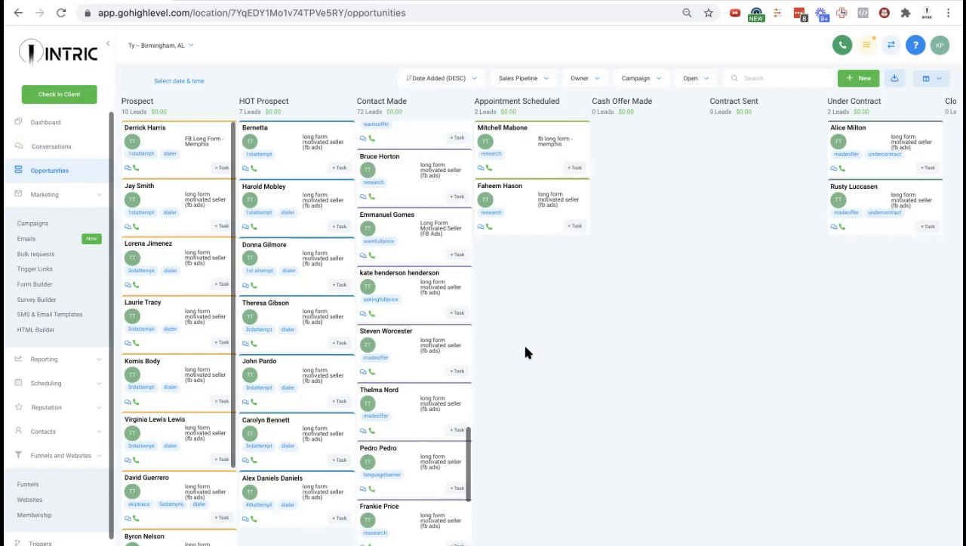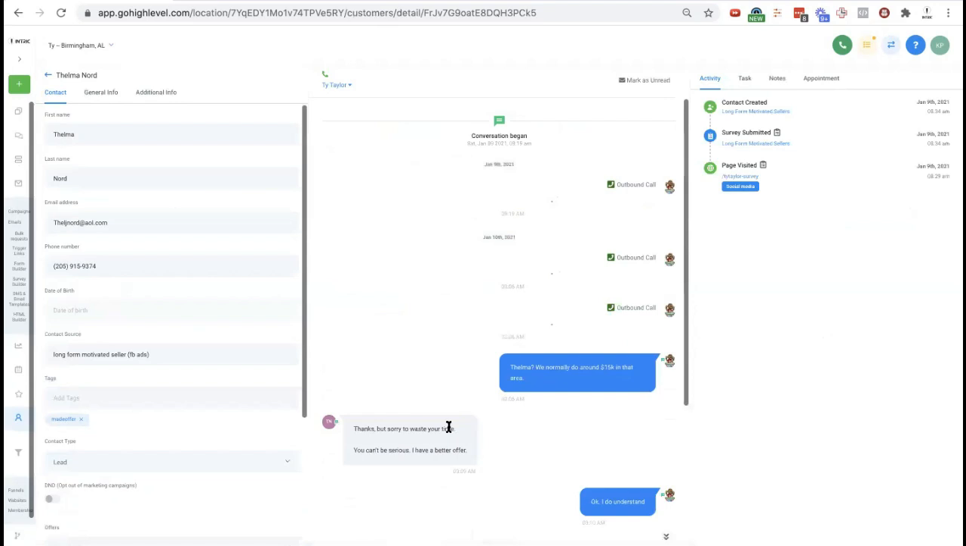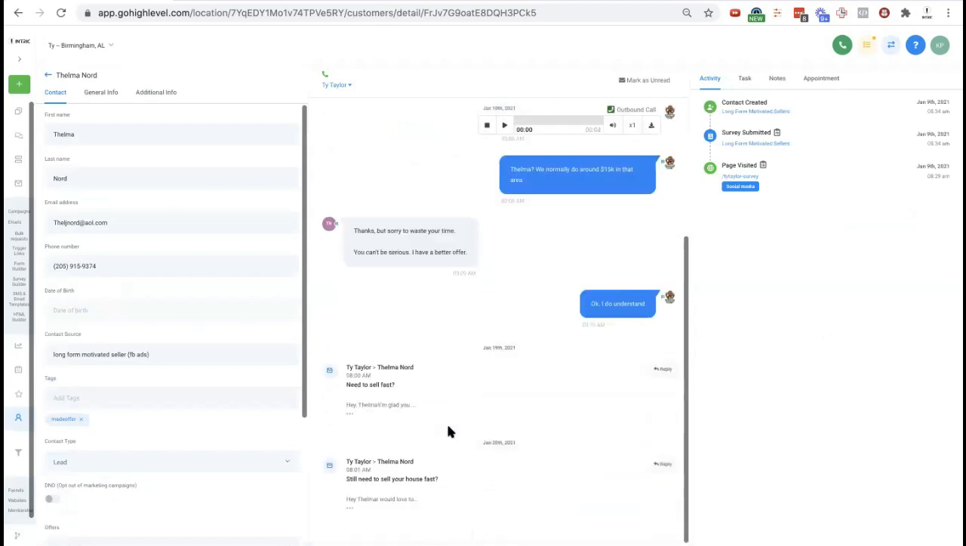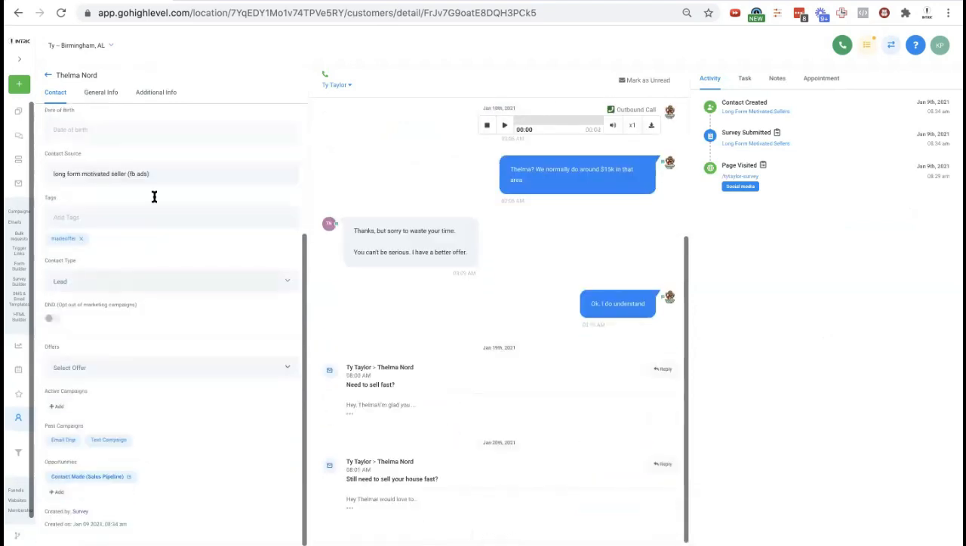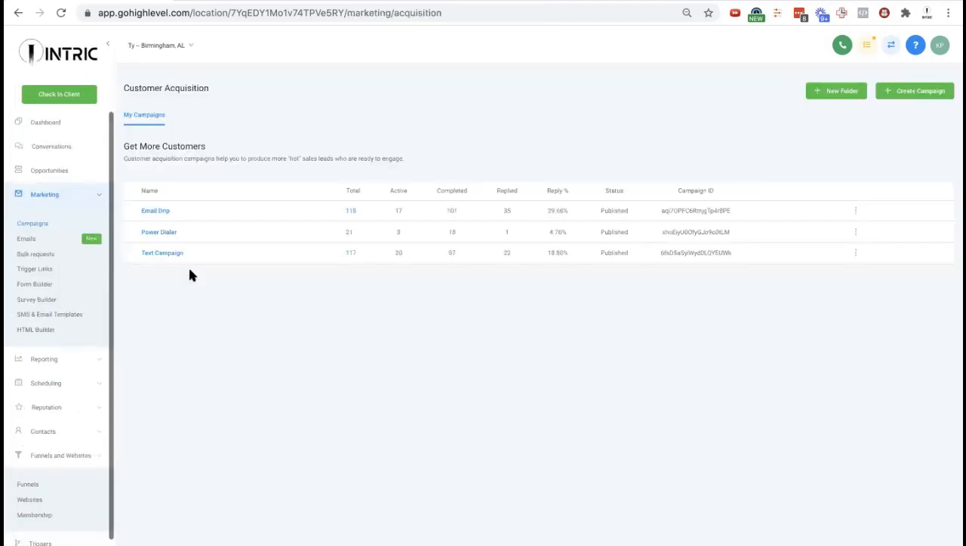Correct. If you click on one of the names here, you can see all the conversations that have been made and everything inside it, and you can see the details of the names. You can send text, send emails, and also make different marketing campaigns, which are nurture sequences that are set up and automated as well.